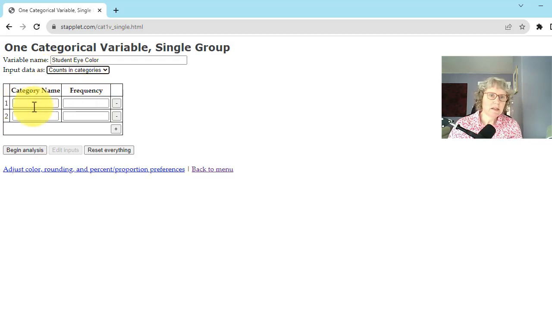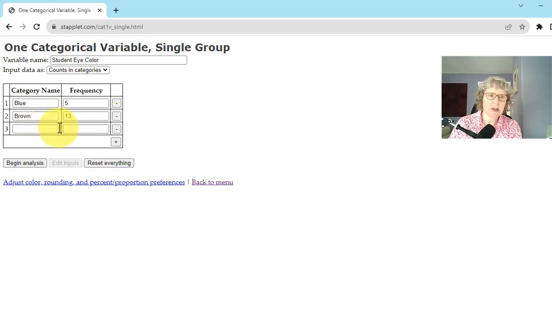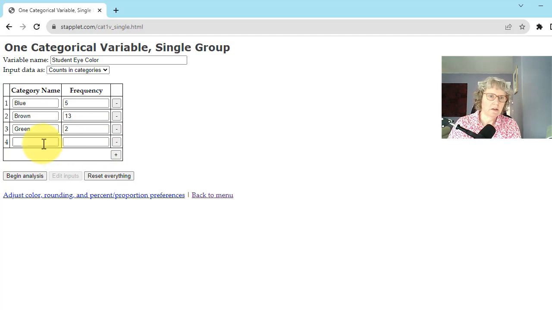So if you select counts in categories, you can type the names so that it will label those. So blue has a frequency of 5. Brown has a frequency of 13. And then I'm going to click on the plus symbol to add another row as I need to. Green, and you can use the tab to go over, 2. Another row with the plus sign, other. Tab, 3. Now you don't need to do the totals. The computer will do that for us, so that's really nice.